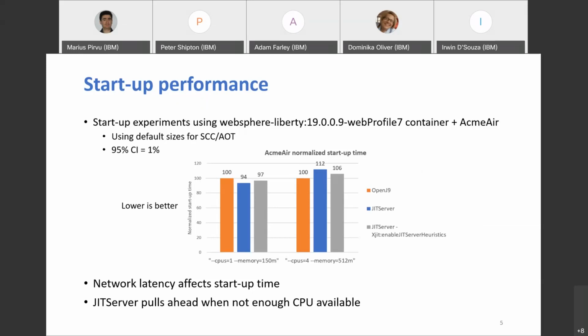If you look at the bar in blue, which is the normalized startup time for JITServer, we see that in the resource-constrained environment, JITServer manages to improve startup time by 6%. But if we look at the 4P configuration, JITServer actually degrades startup time by 12%. So this is due to network latency.